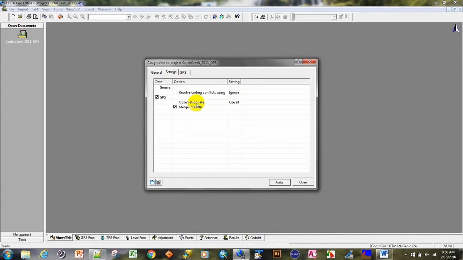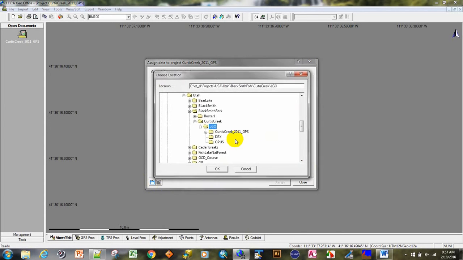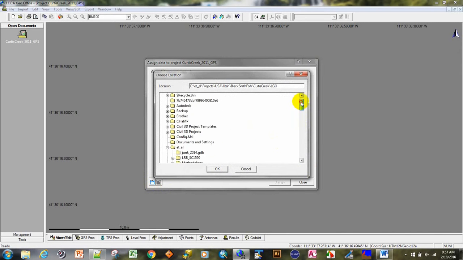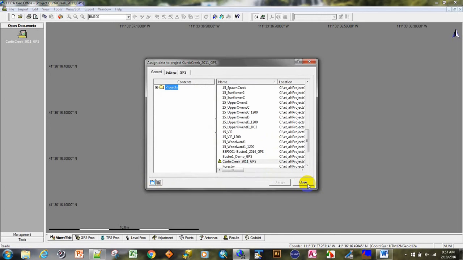So check each tab and make sure you assign or select what project to assign the data to. Sometimes it'll default to the last used, not necessarily the current. So make sure you highlight your project and assign it. Now if I was importing this from an external source like a flash drive, I would want to save it using that button, save it to my C drive. In this case, it's already saved on my C drive.